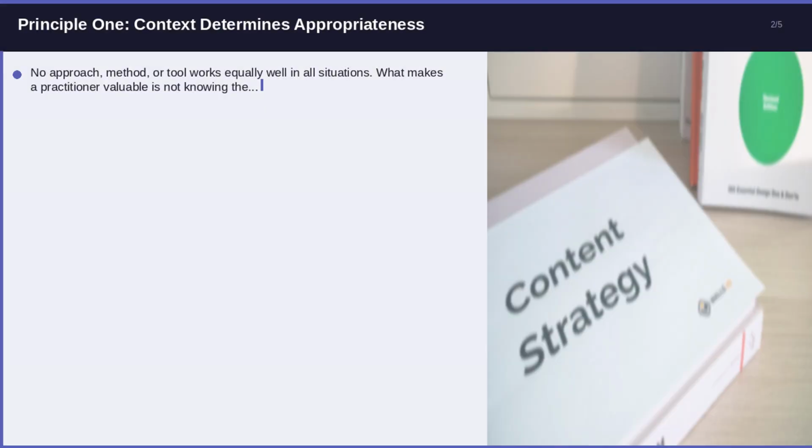Principle 1. Context determines appropriateness. No approach, method, or tool works equally well in all situations. What makes a practitioner valuable is not knowing the most techniques, but knowing which technique belongs in which situation. This demands that you always begin by understanding the context thoroughly before choosing how to proceed. Rushing past this step is the single most common cause of avoidable professional errors.